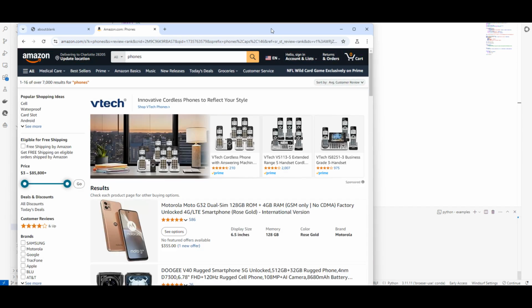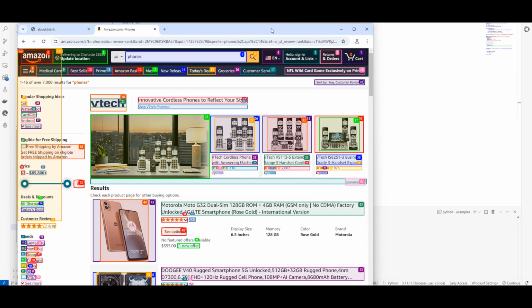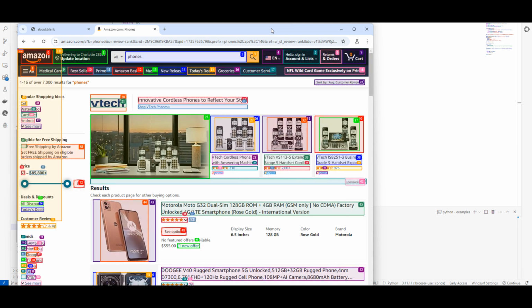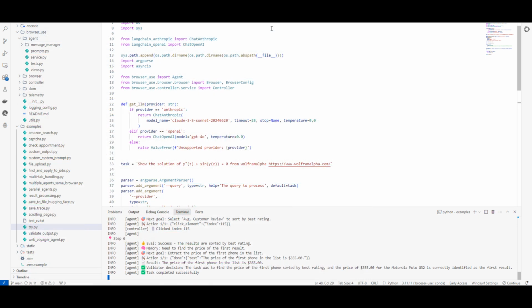But essentially, I'm going to show you how you can set up Claude as well. The instructions are there. It's pretty simple how you can set up these different models. But as you can see, it's going through sorting by the price, and then it's giving me the cheapest price of the phone. The task was to find the price of the first phone sorted by the best rating, and the price of $355 for the Motorola Moto G32 is correctly identified as the first result. So that was the task, and it completed that successfully.